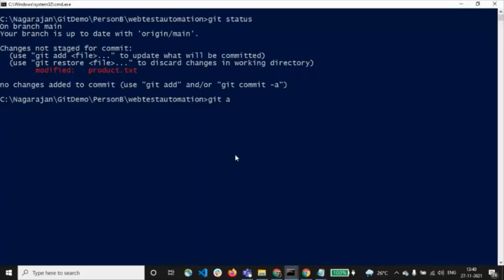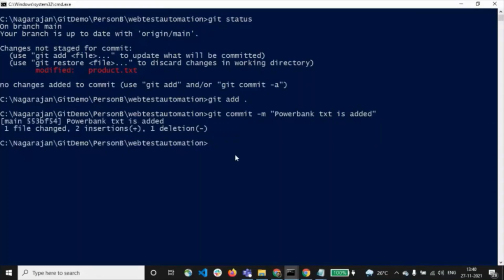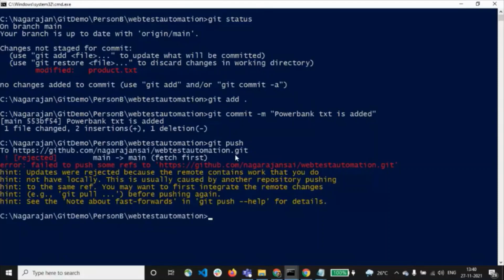Let's put git commit as well. Power bank text is added. Now when I put the commit, it gets committed. When I try to push the code, definitely it is going to throw some error. Let's see why it is throwing an error. Since the remote repo has got some changes from the person A folder, that is why it is asking us to take a pull.